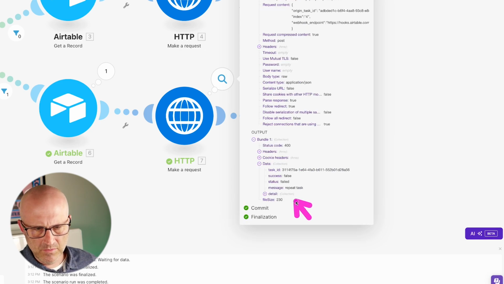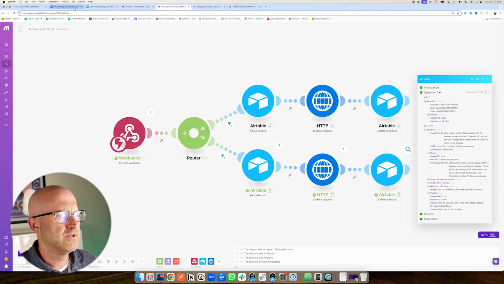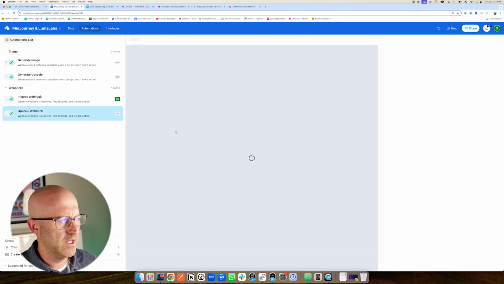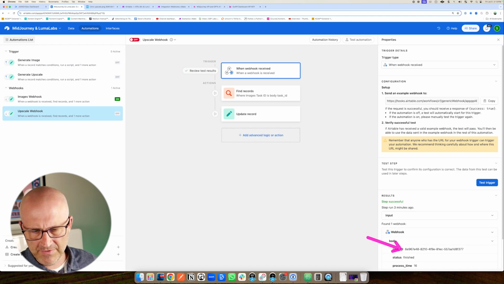Looks like this time it's complaining about a repeat task. And I'm just wondering here, if I go to the task ID, it's 3114. If I come back to Airtable and come back to the upscale webhook, I'm curious what task ID we have here. So it looks like a different task ID. So in order to just simulate this working, I'm going to grab this value here.